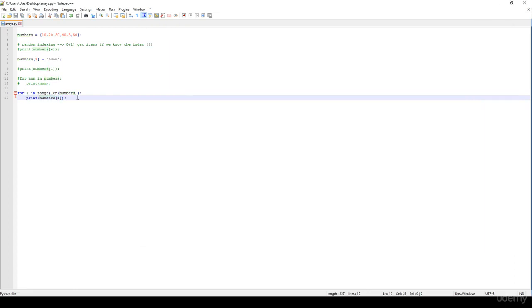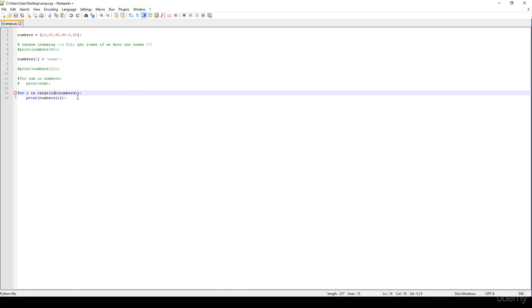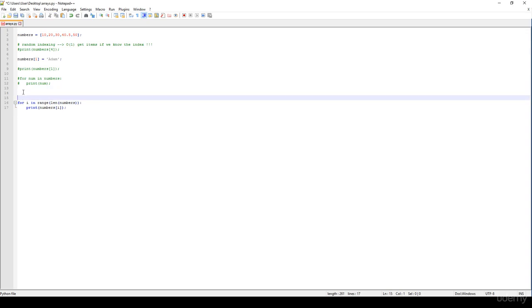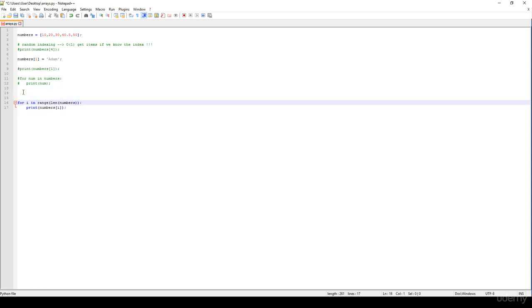Let's suppose we would like to print out, for example, just the first two items. We are able to do it quite conveniently.